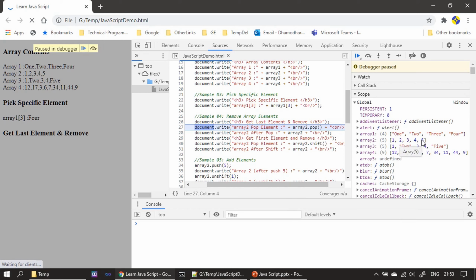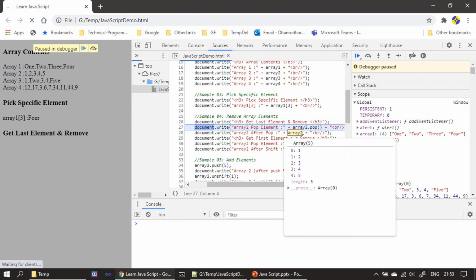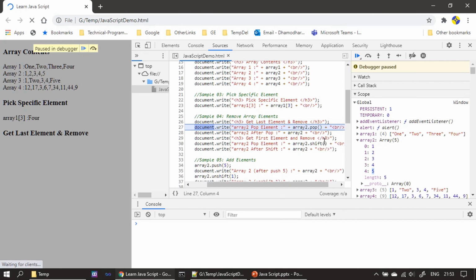You can keep a look here. I will execute this line, and at the same time if you see, this pop method will pick this element 5. It will pick that element 5 and it will return. So that's what we are printing, array 2 pop element. Then it will print this 5 and after that this element will get removed.